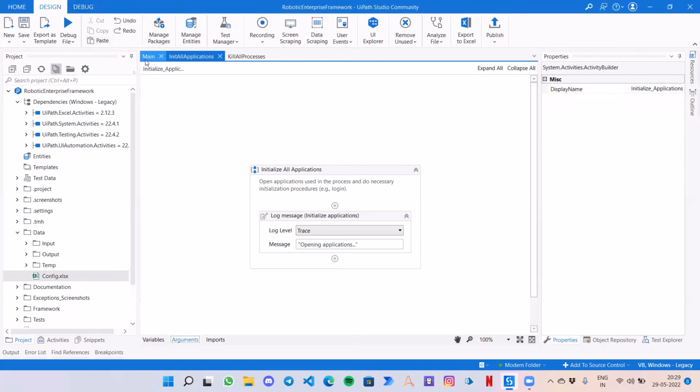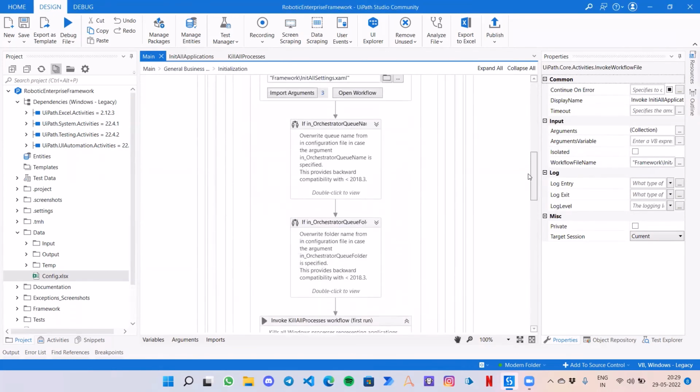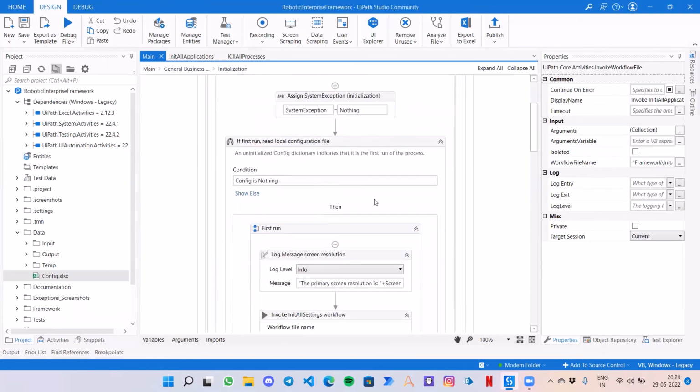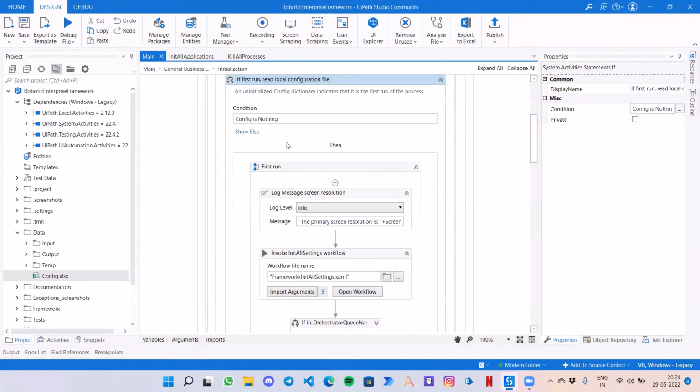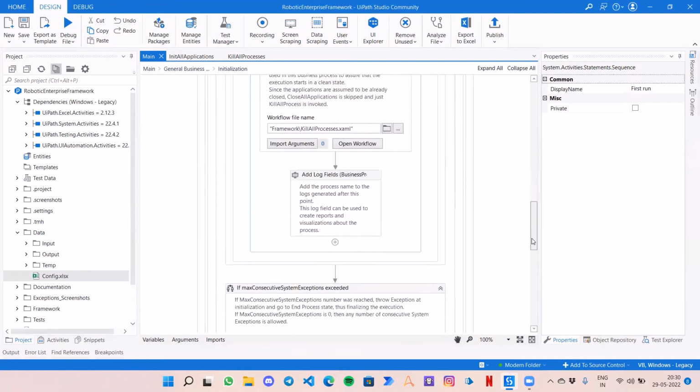Now, the final thing that you need to understand about initialize all applications. Again, back in this sequence, if first run. Okay, as the name suggests, this particular sequence first run would only work when the bot is running for the first time. It's like when I start the bot the first time, only this sequence will run. Then if a process fails or it is retrying, the sequence won't run again. So if you want to do something, you can do it over here.